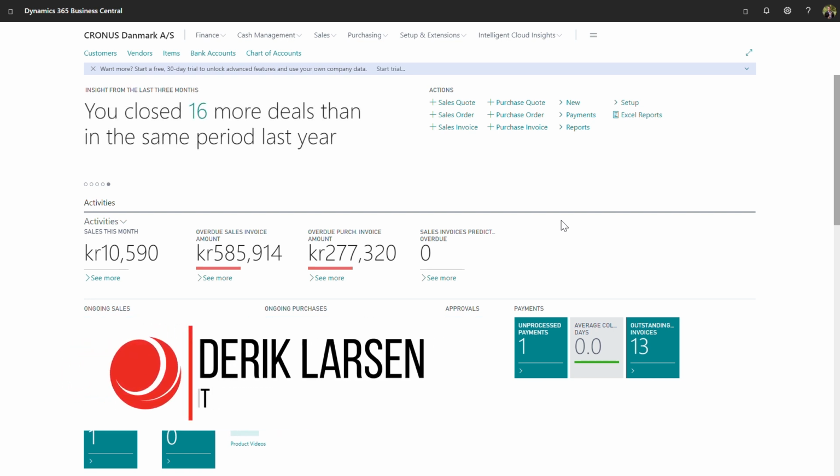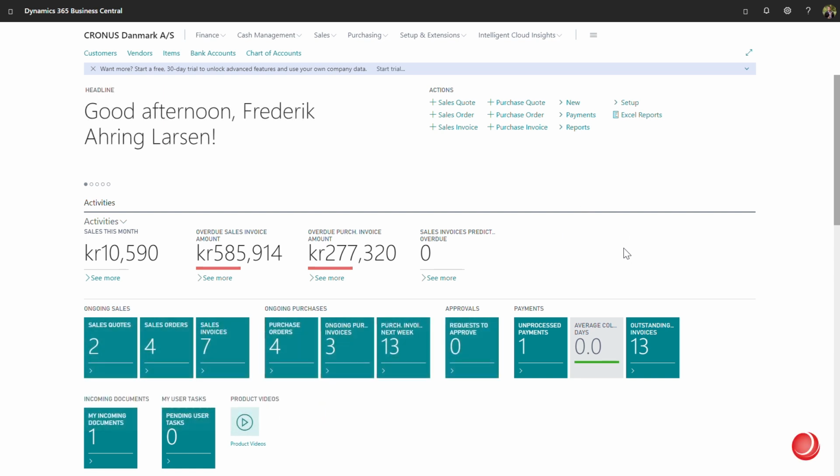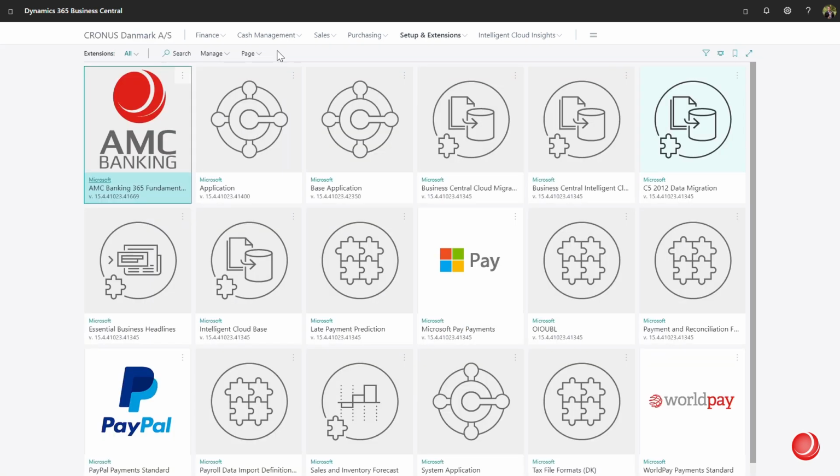Today we're going to see how to register and set up AMC Banking Fundamentals in Microsoft Dynamics 365 Business Central. The first thing we want to make sure is that the AMC Banking Fundamentals extension is installed in your Business Central environment. The AMC Banking Fundamentals extension comes pre-installed in all new Business Central installations.